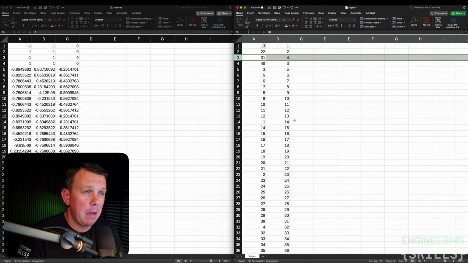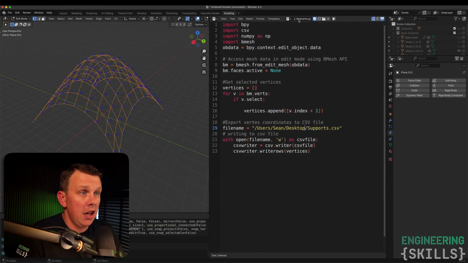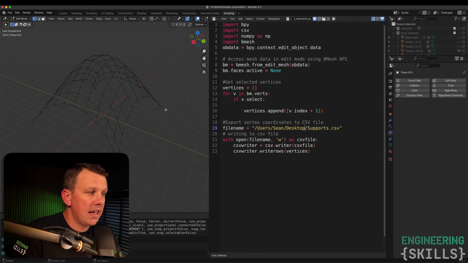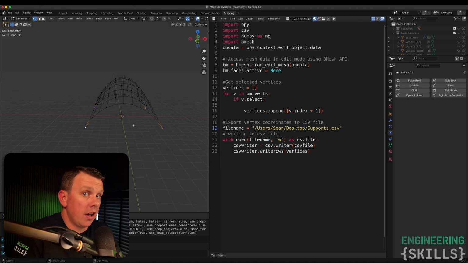So if we jump back over to Blender, we have another script here, which is restraints.py, and this one is doing something very similar. For a model like this, it's pretty trivial to identify the nodes that we want to be restrained. It's going to be this one, this one, this one, and this one here. Okay, so that's just 4 nodes, right? I could just write those numbers down.